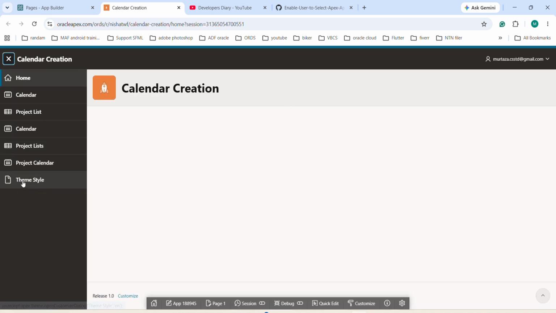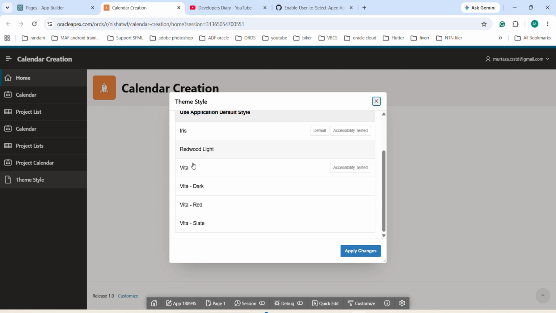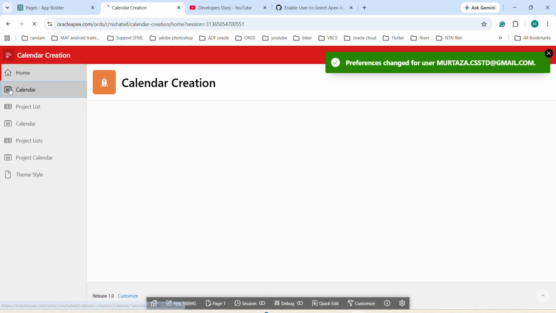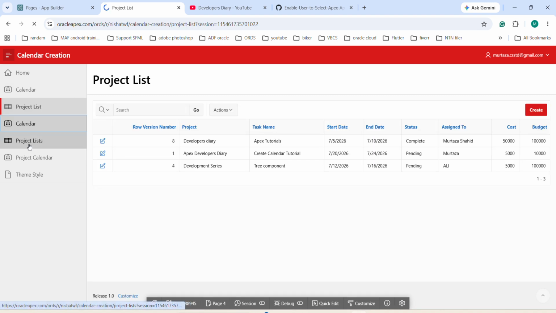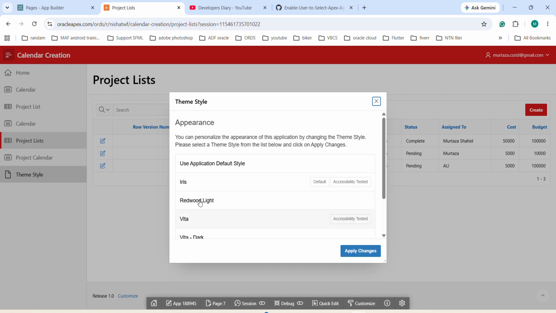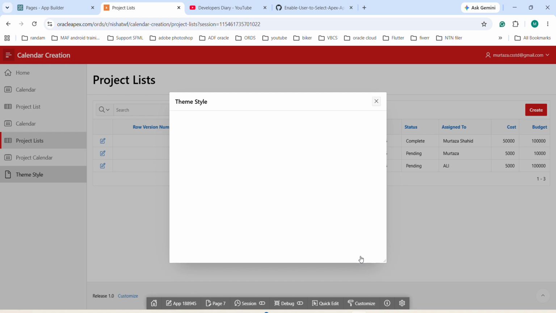You can see that the theme style option is available for the end user. So the end user can click any of the themes and click apply changes. So the theme of the application updates after selecting the theme style. So you can see that a user can choose and apply any of the themes.